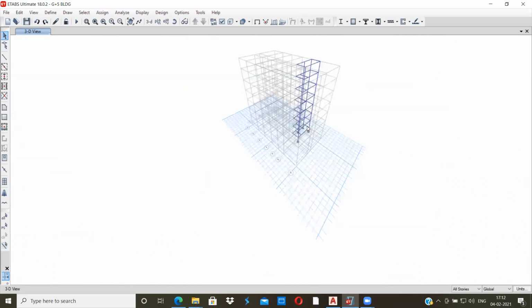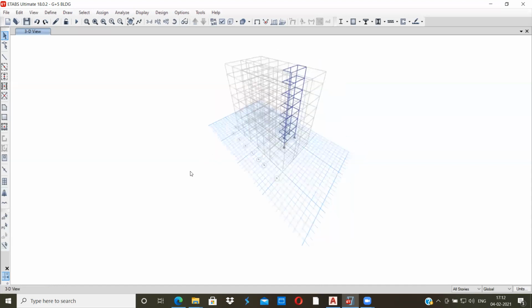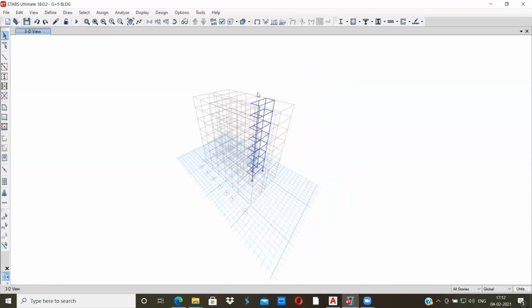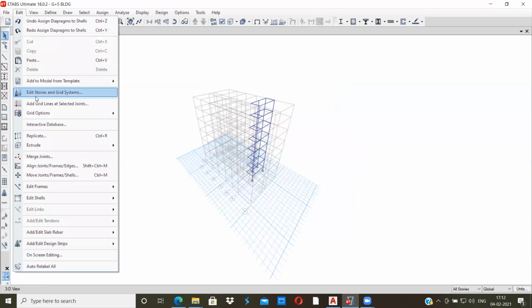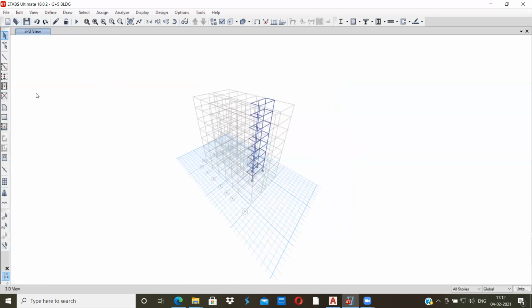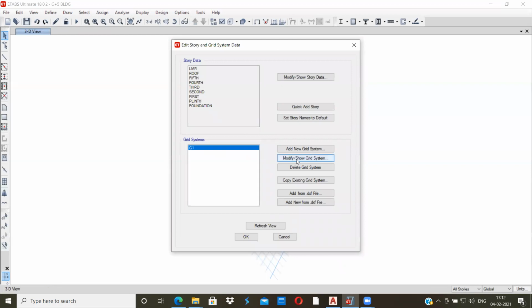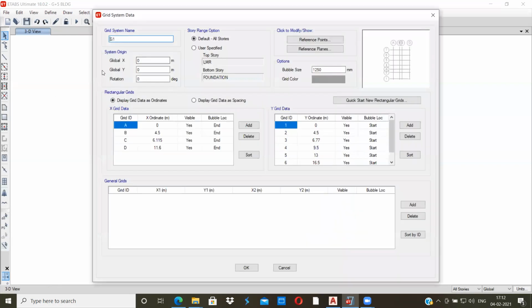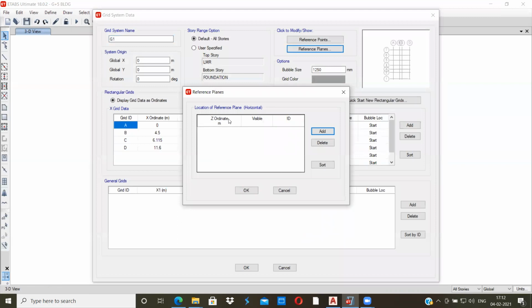So there are different options where you can model the staircase. So one of the options which I use is, I'll go to the edit menu bar, edit in the menu bar. I'll select edit stories and grid system. In that, I'll go to modify or show grid system in this reference planes. Okay, so I will introduce a Z ordinate here. So Z ordinate is along the height. So I want a point where the landing beam will come.